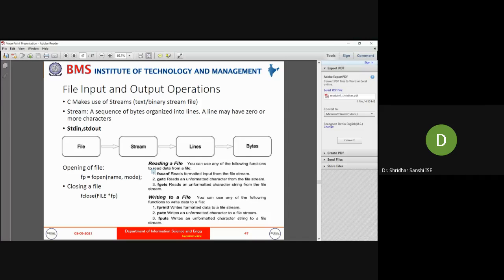So before doing any operations, first we should open the file. And then we should perform these operations, and then we need to close that particular file. So this is with respect to input output operations with respect to files.